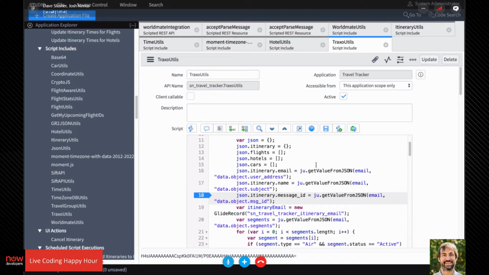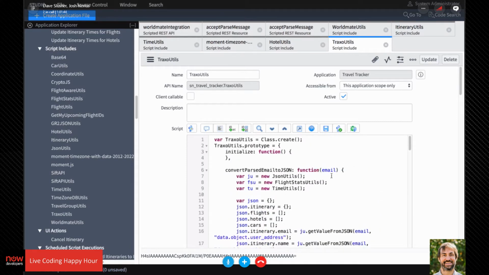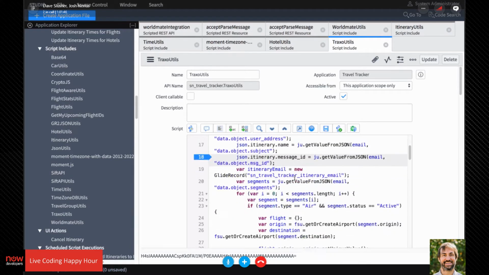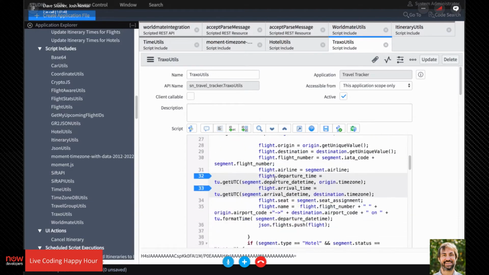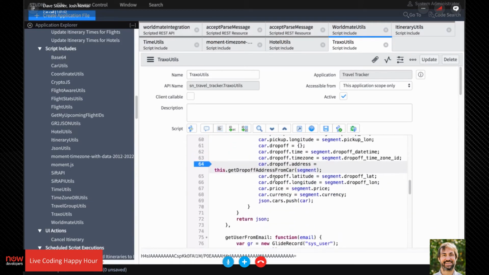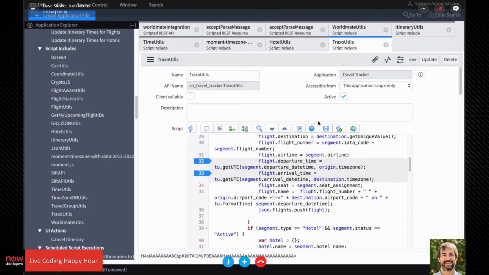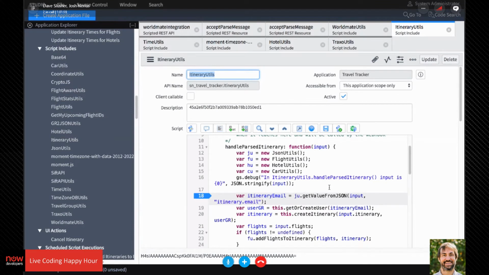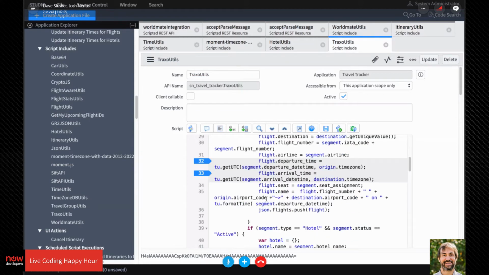Get value, convert parsed email to JSON. So this JSON flight JSON. And so back over here in the itinerary, the JSON get value from script itinerary.email.